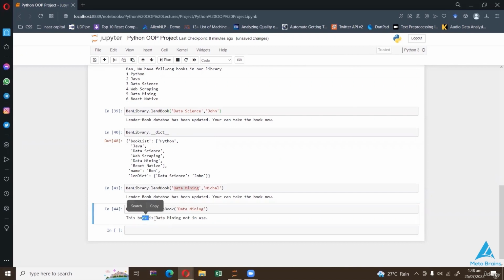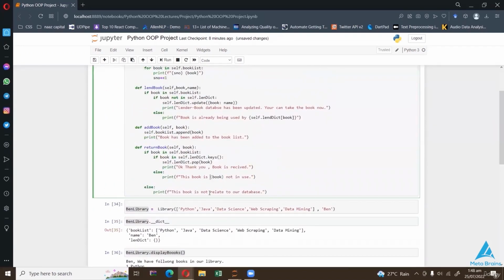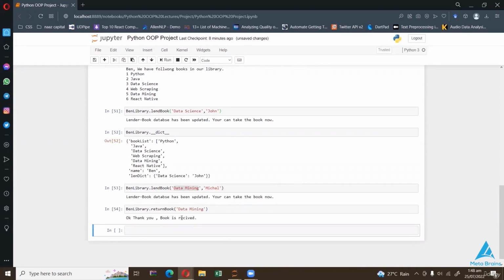Now if I return the data mining book, it shows the message. Oh, this sentence has no meaning here. Let's change it into a meaningful sentence. I have to remove the is and insert it after the book name, right? Now let's run all the code again. As you can see, it shows a thank you message. And now let's rerun this code. Here it shows that this book, data mining, is not in use, because Michael already returned this book. That's why.